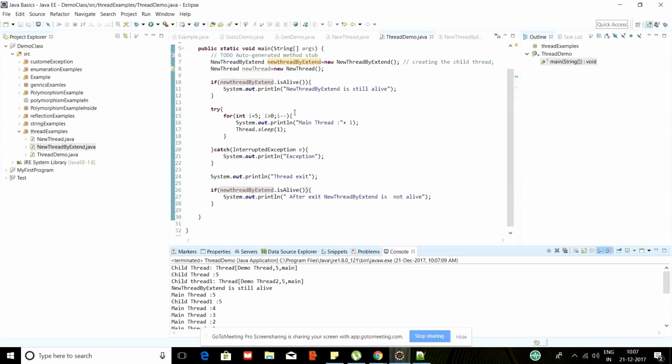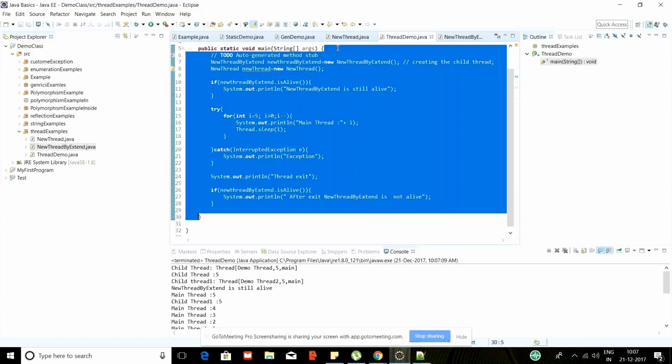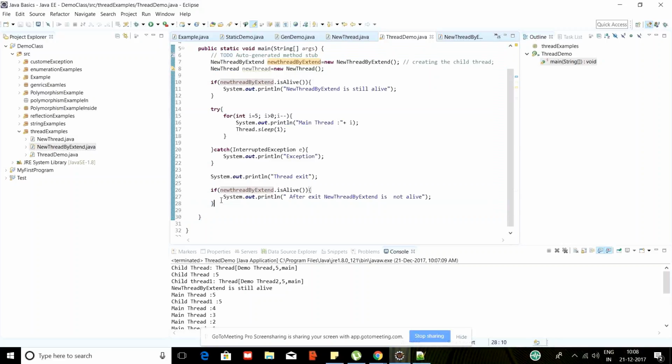Your main thread ends only after all your threads execute all their programs. Each thread has a different path of execution. They are not dependent on each other, but your main thread will stop only when all your threads have completed their work. Can you show me the output once again?